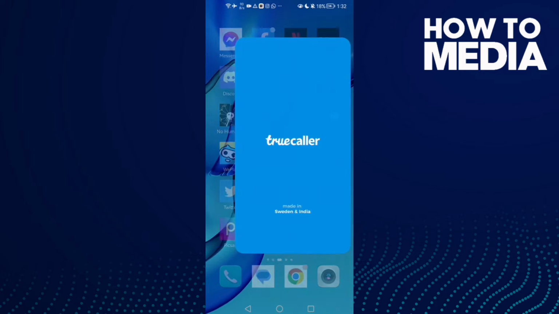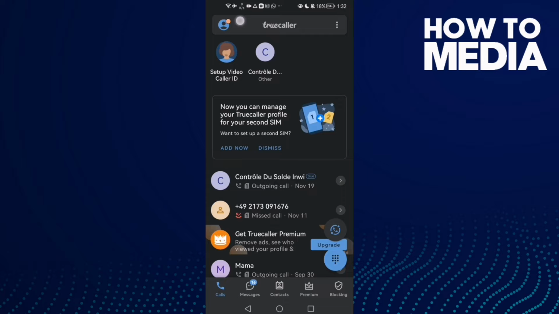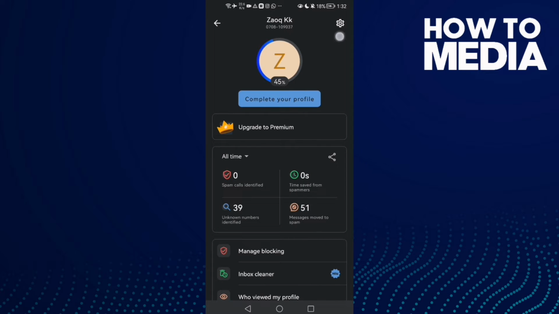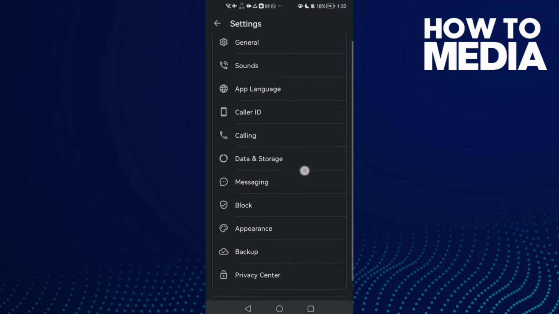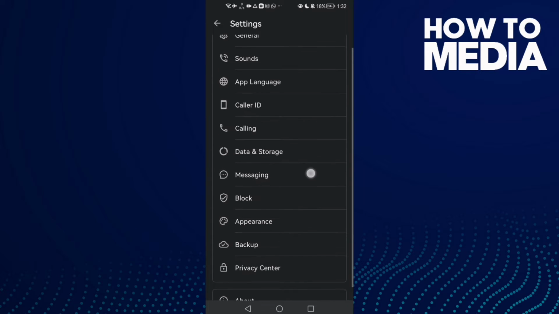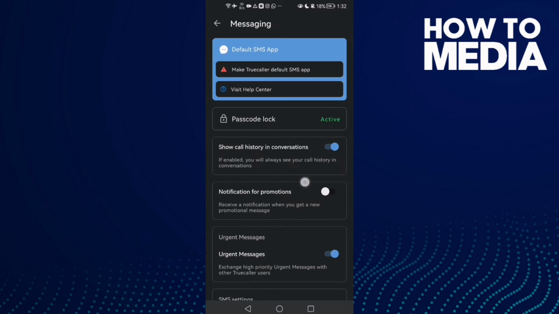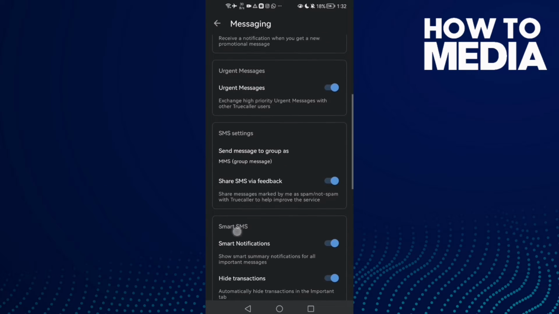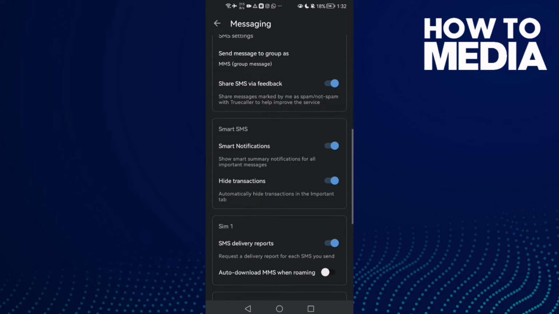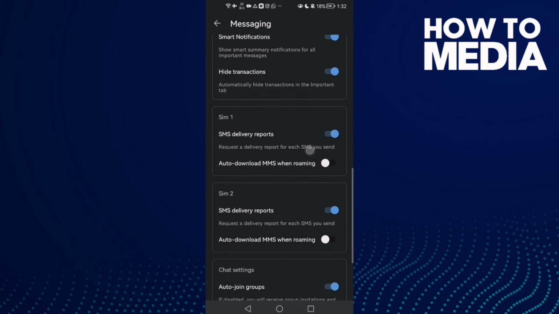First open Truecaller and then click on your profile here, and now click this settings icon in the top corner, and now click messaging. Now scroll down until you find SIM 2.